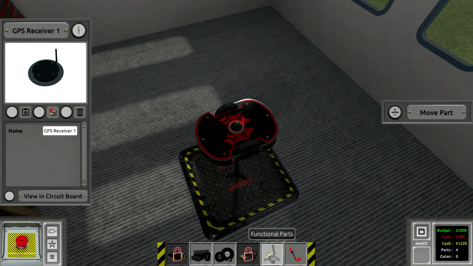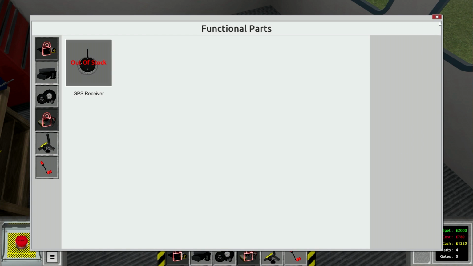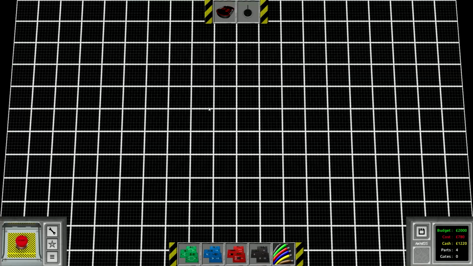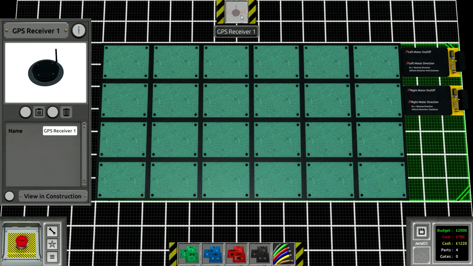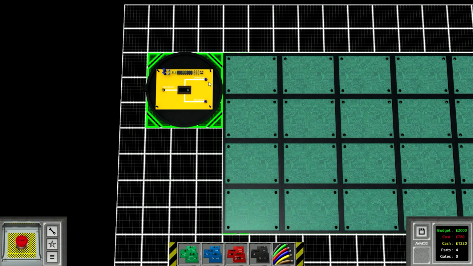What does it do? I haven't actually figured out anything. It outputs the direction and distance of the current GPS location relative to its current position. Okay, how does it actually do that though, is the question. So let's go to the circuit board here. We've only got a GPS. It's got waypoint number, direction, distance. Oh, okay, so you have to set the waypoint number, I guess.